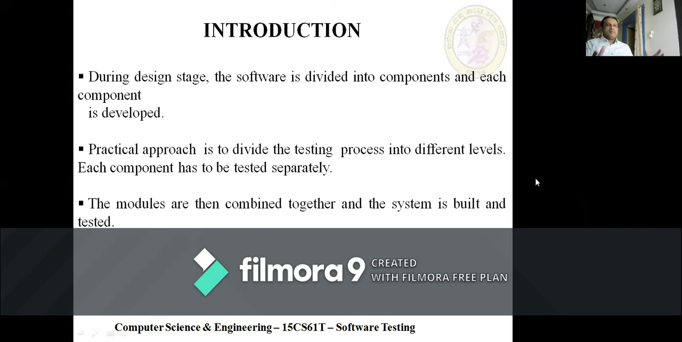For example, consider a banking system or a library system. You want to develop software for a library, and in the library you can have different modules: one for issuing the books, one for receiving the books, and one to store all the books, where you insert the data and track how many books there are. Again, student details and staff details should be there. So many things are there, and each should be a different module.